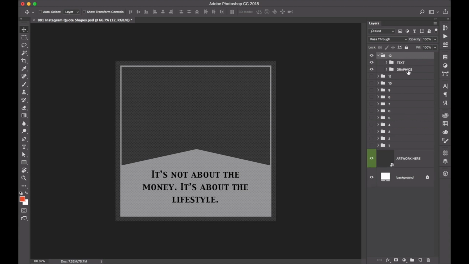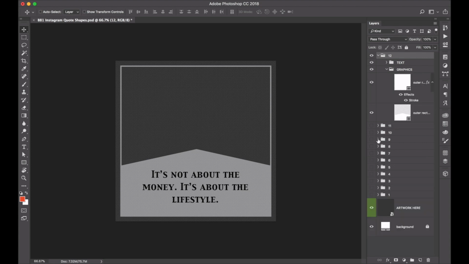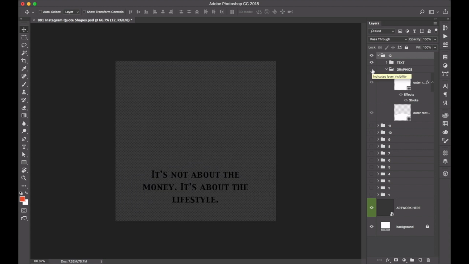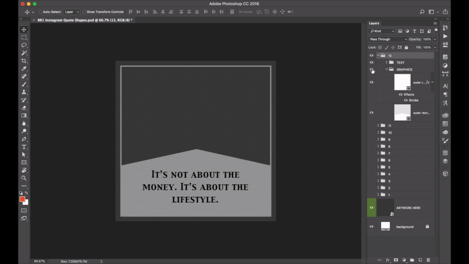You can see that there are two subfolders or two subgroups, text and graphics. And you'll notice that this is the same kind of structure for all of the layers. You'll have a text and a graphics folder. And within each one of those, you'll have the editable components. So in the graphics, if we turn this off, you can see that the actual shape for this image goes away. And if we turn it back on, it comes back, obviously.